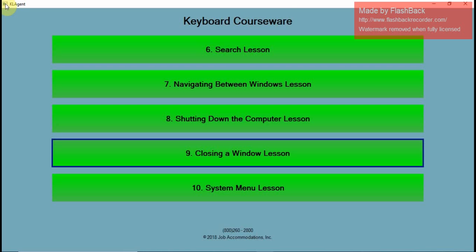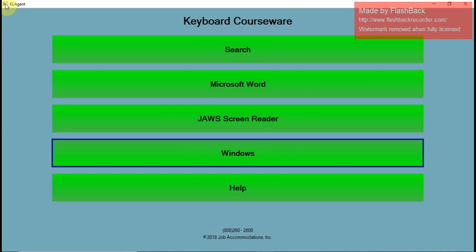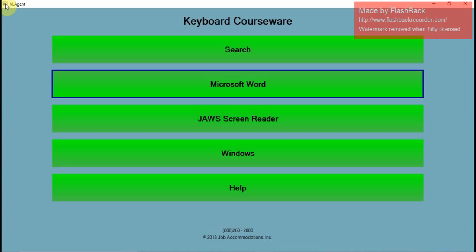I just pressed the up arrow. I'm going to press the left arrow. Windows. And go up to the Microsoft Word lesson by pressing the up arrow. JAWS screen reader. Microsoft Word. Now I'll press the right arrow.